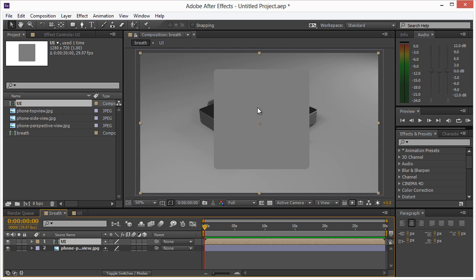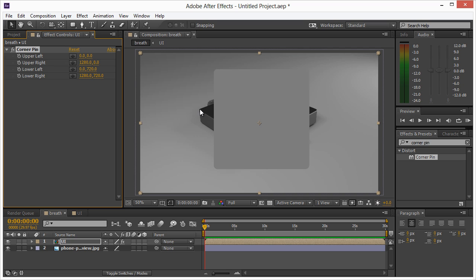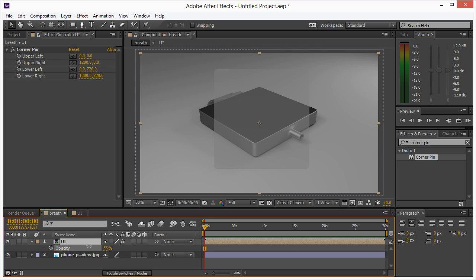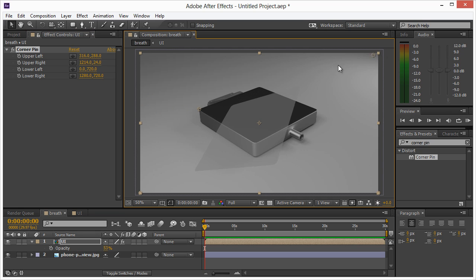The reason we did that is because we're going to use an effect called corner pin to get this on here in the correct perspective. So I'm going to take UI, hit T to get opacity, so we can turn this opacity down just so we can see underneath it. And now we have this corner pin thing, and this is going to be tricky. It's going to be tough. So over here we have these 4 little circles that are around here. We have to use these to get everything in here correctly.